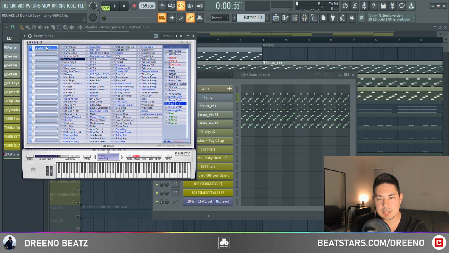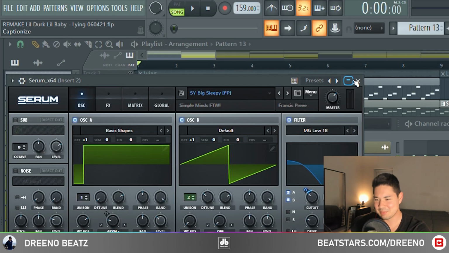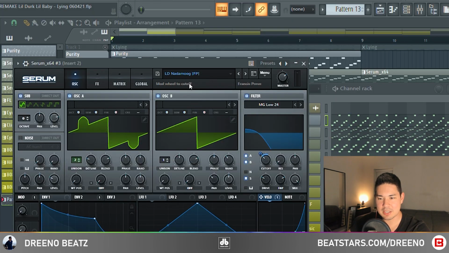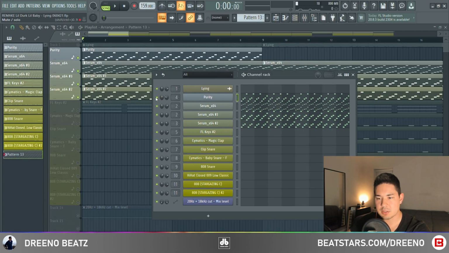First one is Purity using the Anna Poly preset. The next one is Serum using the SY Big Sleepy preset. Serum 1 using the LA Nada Moog. Serum SY Mini Feels. So individually they sound like this. Here are the notes for all of them pretty much.